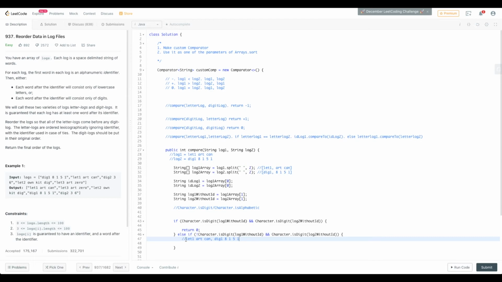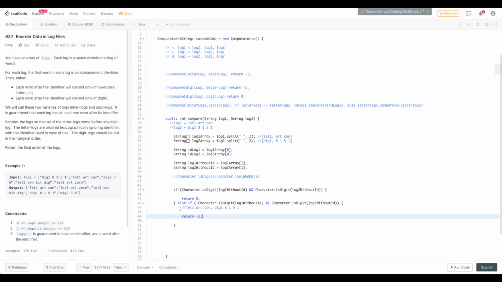If our inputs were given to us in this order, where the first one is not a digit, hence it's a letter log, we know from our earlier example, this earlier write-up up here, that our letter log is going to come before our digit log. So we're going to return -1 here. Return -1.